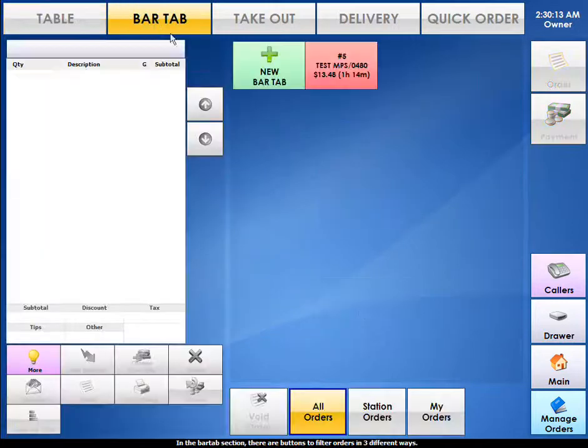In the Bar tab section, there are buttons to filter orders in 3 different ways. If there are multiple bars with several bartenders working at the same time, it is useful to filter orders so you can find them quickly.